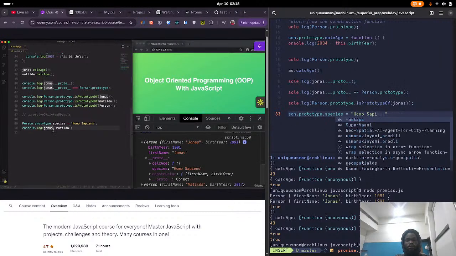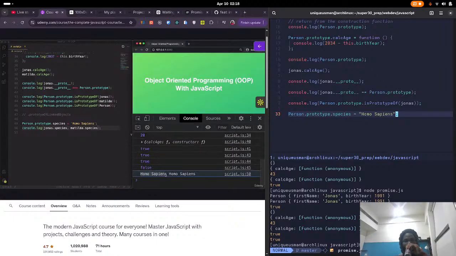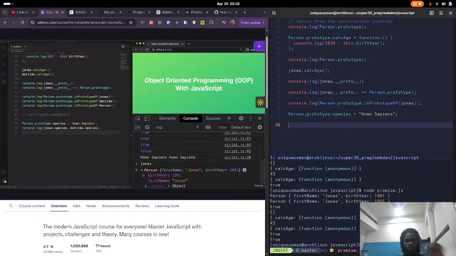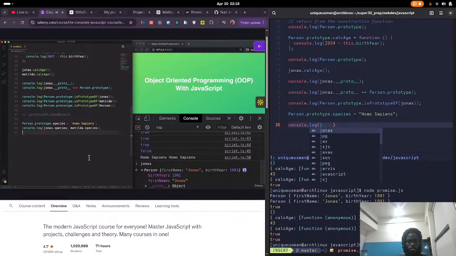And so we will be able to do jonas.species and matilda.species, and both of these objects will then inherit, so they will get access to this property from the prototype. So you see, in both cases we indeed get Homo sapiens. Now, however, when we take a look at these objects, as we just saw, this property is not really directly in the object, so it's not its own property. So own properties are only the ones that are declared directly on the object itself, so not including the inherited properties. And actually in JavaScript, there is a way of checking for that.